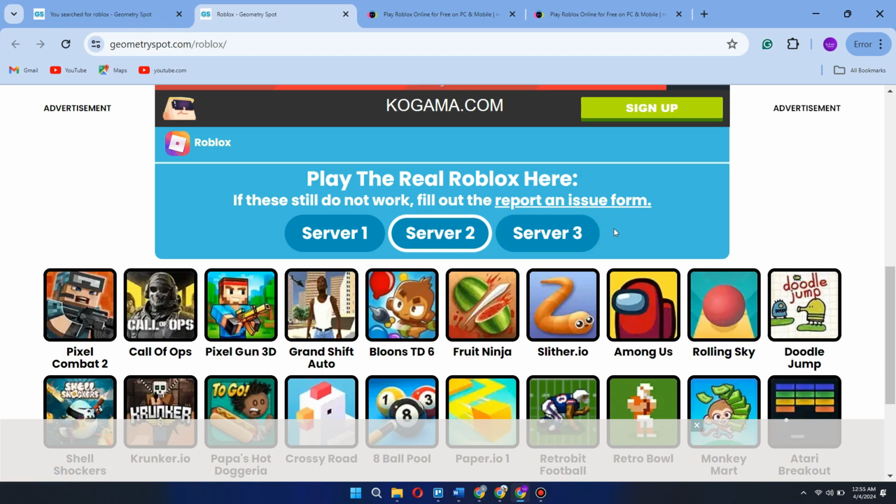Once you find the right server, you will see a play button. You just have to click on that and the game will be launched online. So that's how you can play Roblox without downloading it on a laptop.